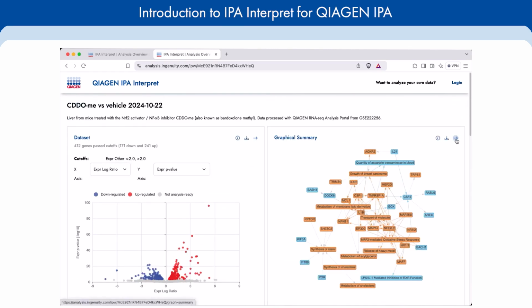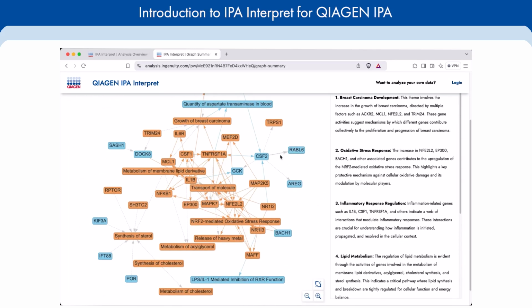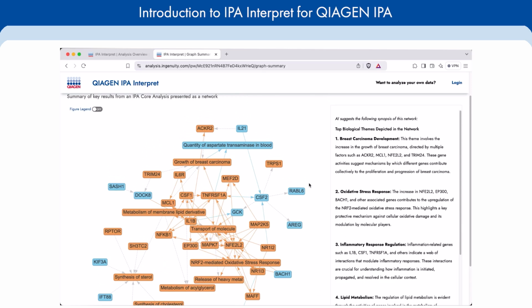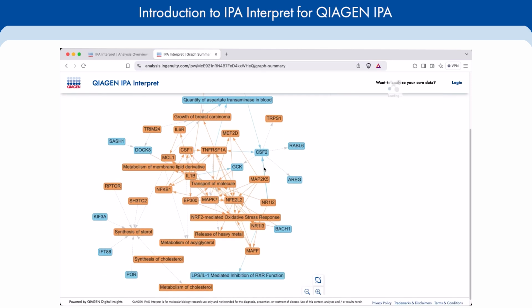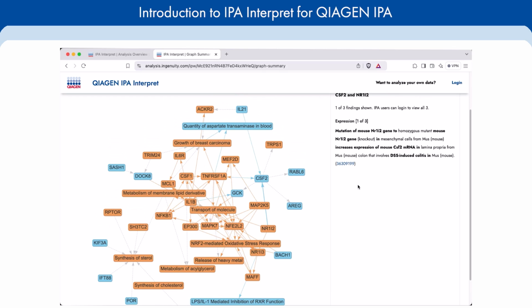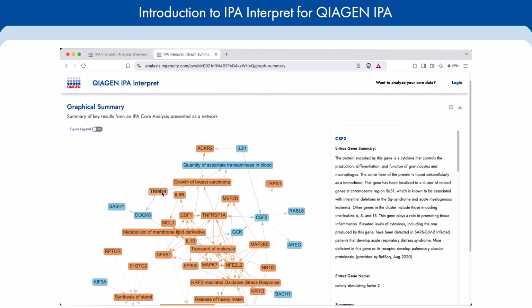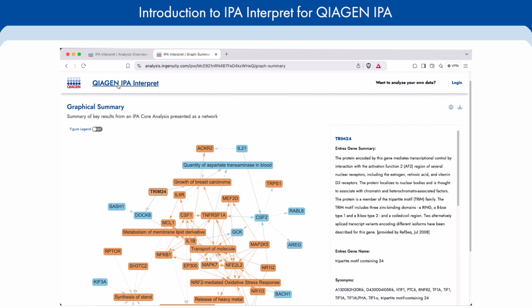The graphical summary network provides insights into the biology predicted to be occurring in the dataset. It summarizes how the top upstream drivers, pathways, and diseases and functions interplay in the dataset. AI is used to provide a readable synopsis of the network to make it immediately digestible. You can click on the nodes and the connections between them for further information and evidence.